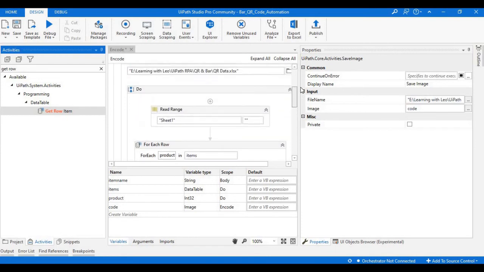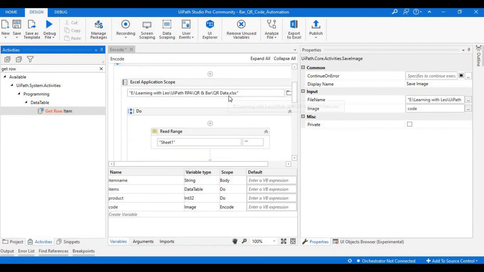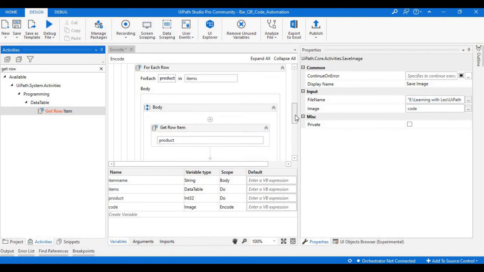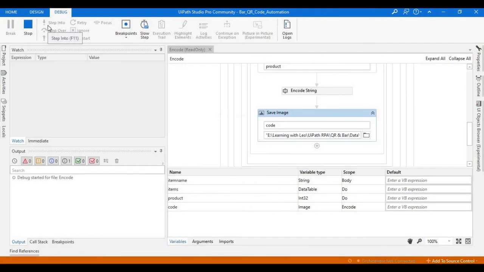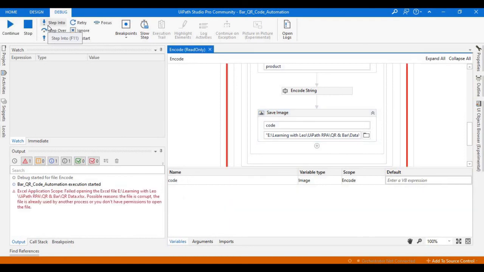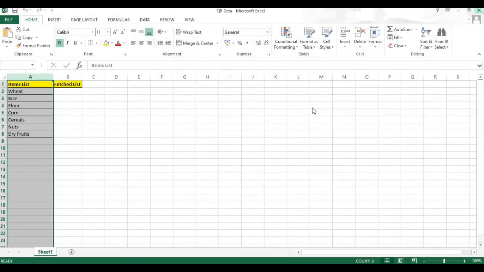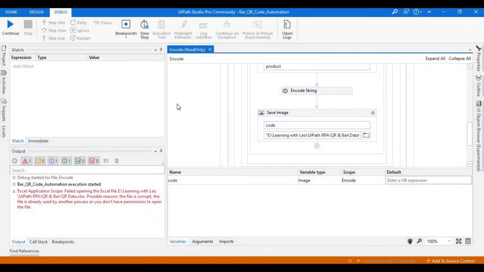So let me check once. Here we have the data called qr data.xlsx, and then the product items. Okay, yeah, fine. So let's run this now and we'll check the output in the folder location. Oops, I think I need to close the Excel sheet. Let me close this. Okay, so let me try again.